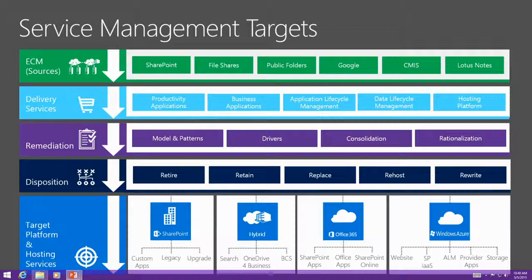So you see the ECM sources, we've always been struggling around SharePoint, file shares, public folders, CMIS, our content management information service, and Lotus Notes has always been a big one over the last few years. Then we get into the delivery services, which is how do you now isolate or categorize this content that needs to move around productivity apps or business apps? What's your lifecycle management going to be with full trust code, and is it supported in the cloud service? Your data lifecycle management, and then the hosting platform that you go to.